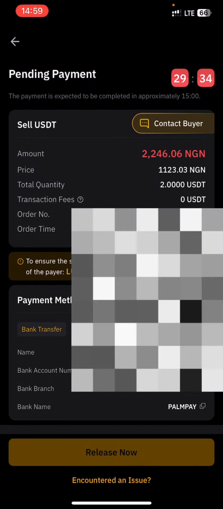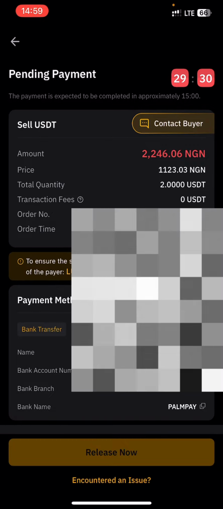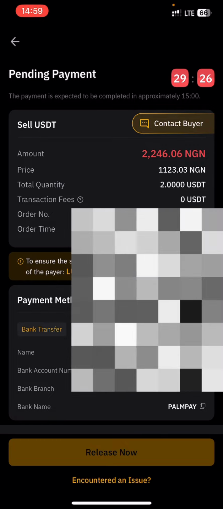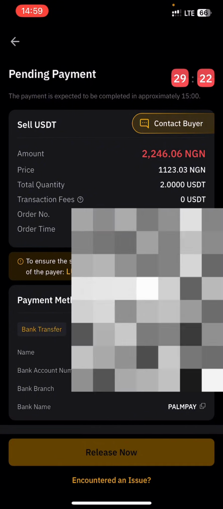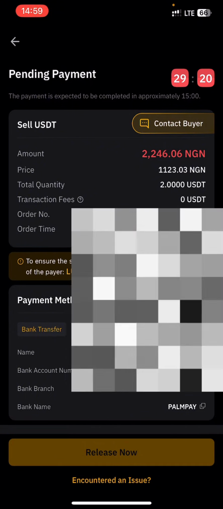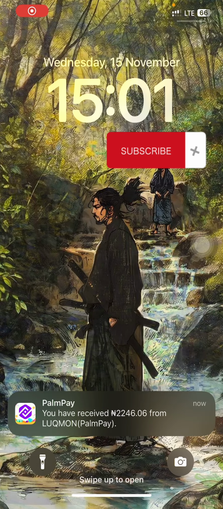So all I have to do now is just wait for a few minutes to receive the transfer. You don't have to panic or do anything. The merchant has 30 minutes to make the transfer, but since the completion rate of the merchant is above 90%, I should receive the funds within 10 minutes or so. So let's exercise patience. As you can see, it's been like 2 minutes and I just received the transfer.